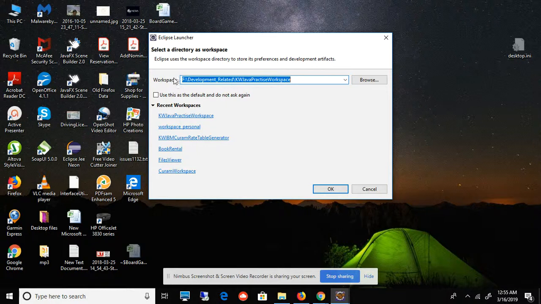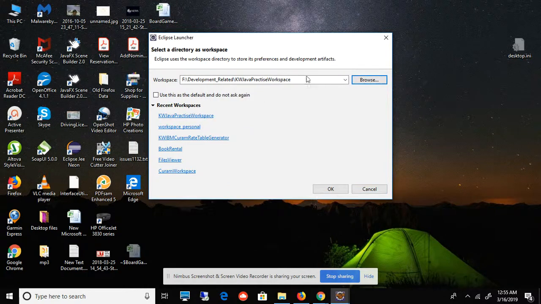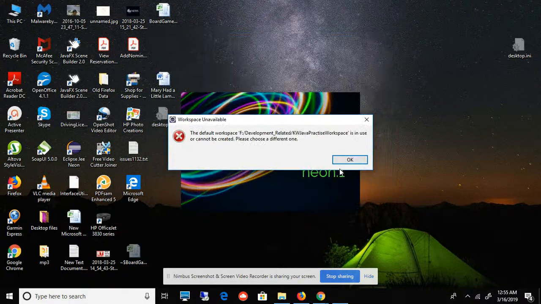This window is nothing but to get the path where your folder resides. You can browse that folder using the browse button. Once you click on that, this window will come and you have to navigate to the folder that you created. As I already did, I have this folder structure here, KW Java Practice Workspace. I will click on OK.